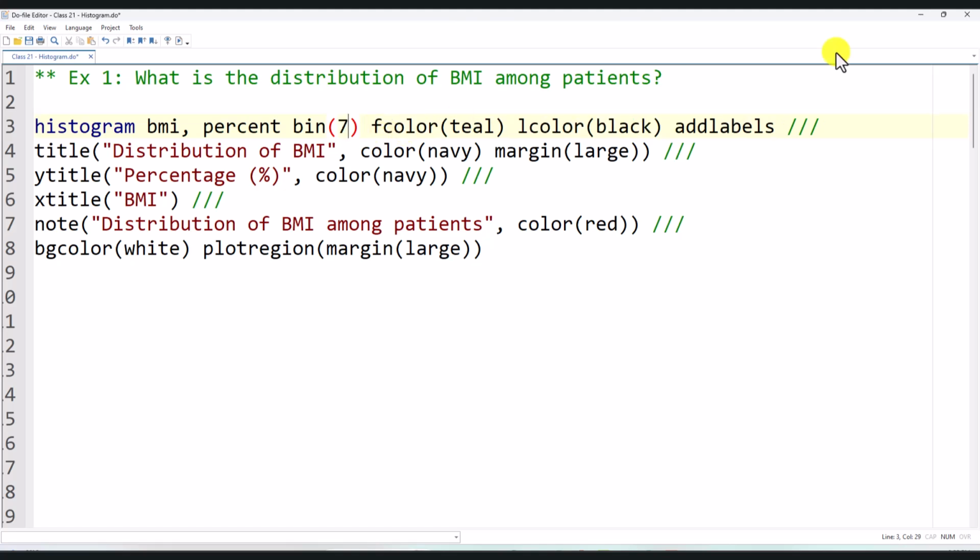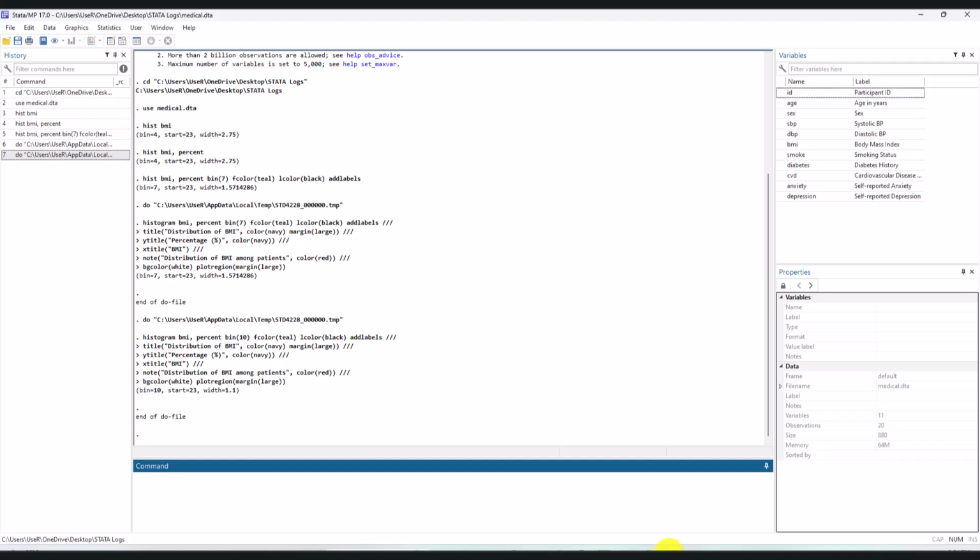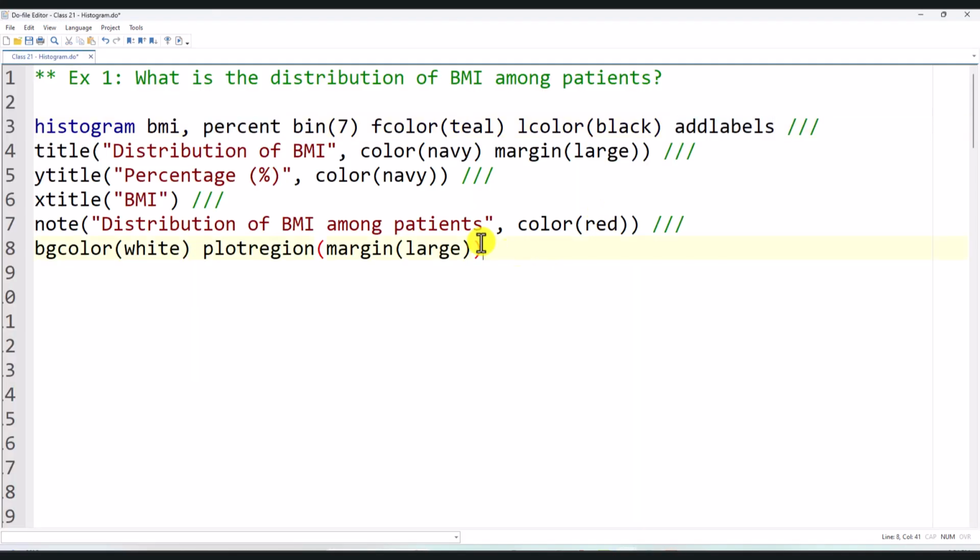Then fcolor means the region that will be filled with color, so it's set to teal. The lcolor, the line color, is black. Add labels will show the percentage. Add labels means it will show here what we have written. Then title, you already know the title color, navy, large. The margin means, alright, what is margin? Let me show you.